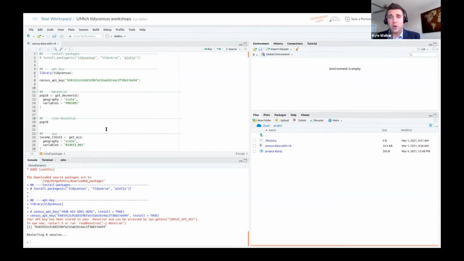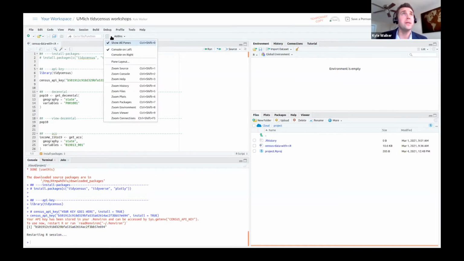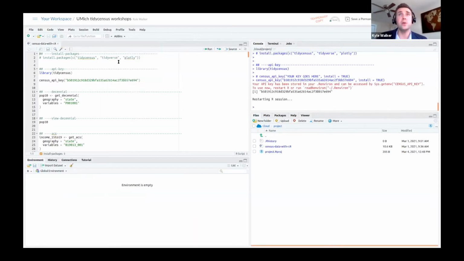I have my R console over on the right. That's how I like to organize my panes in RStudio. So if you want to replicate that, you can click this little window button here and choose console on right, and that'll move it over to the right-hand side.